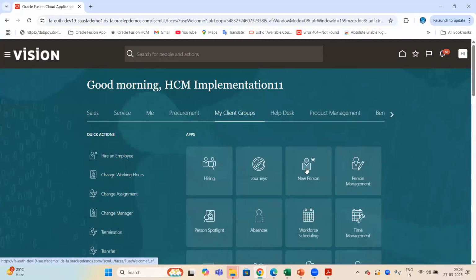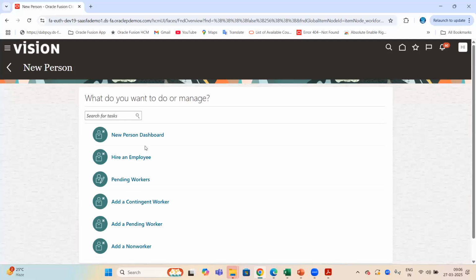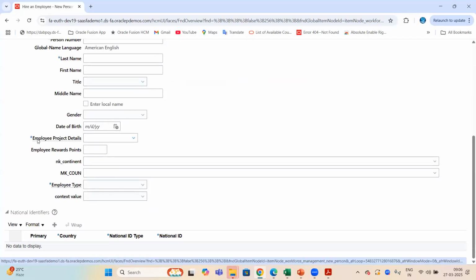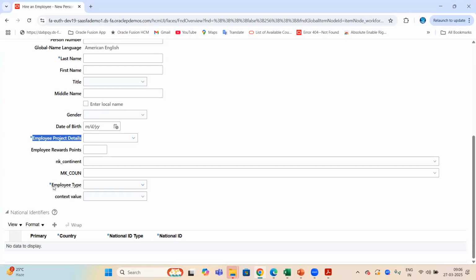See, my client group, new person, hire an employee, right? Now see team, employee project details we defined, and see employee type. With the star mark, definition text, test I given no, that is why. Here also, test I given no, that is why. See the values: blue collar, part-time, white collar. See, then and there itself we can define.